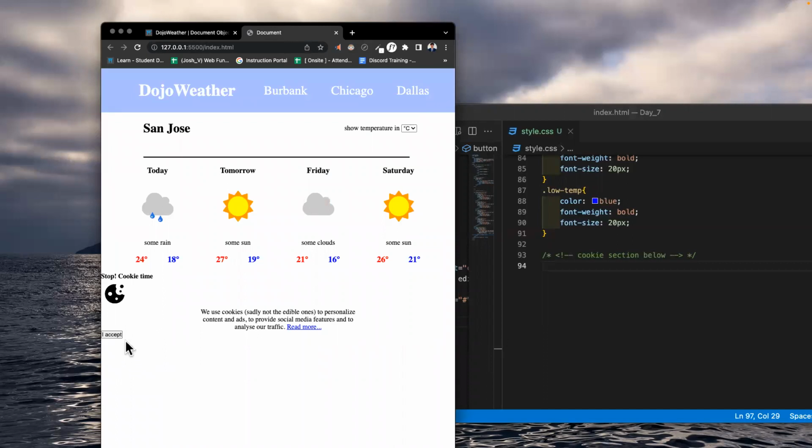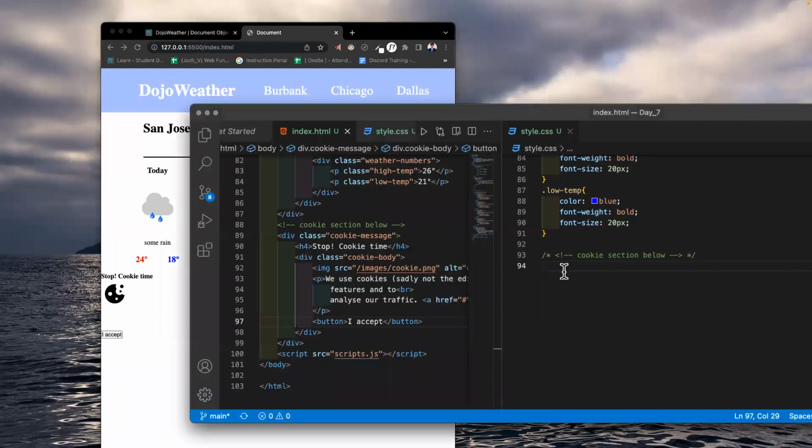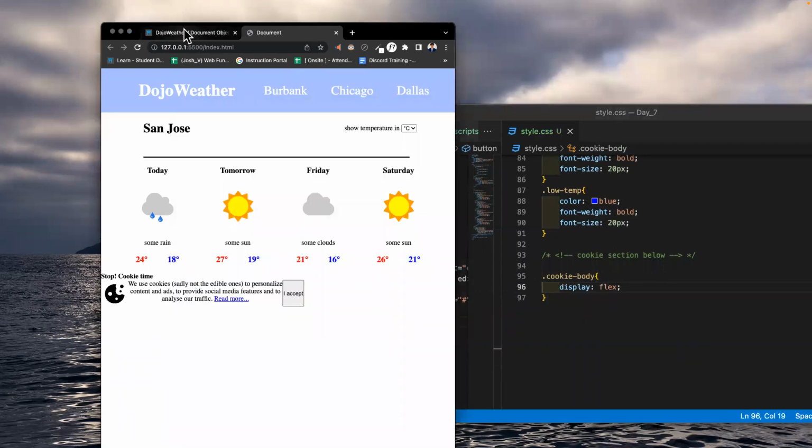So now we need to align the button, this P tag, and the image. So what's our favorite word here? Display flex. Right. And what do we apply it to? Parent cookie body. Cookie body. Yes. So let's do that now. I'll say cookie body display flex. Okay. Great.